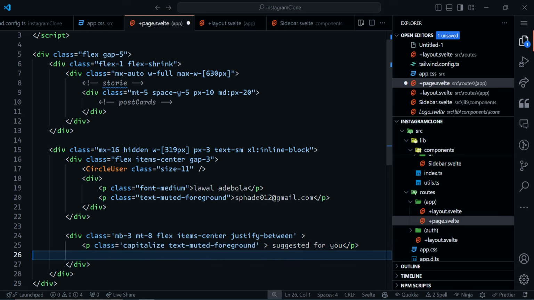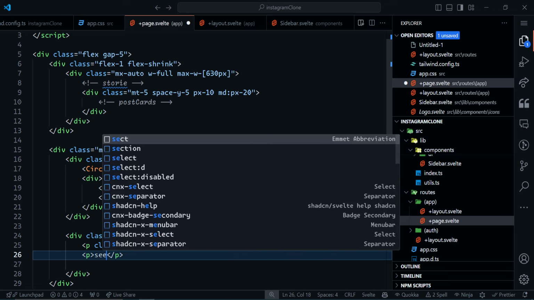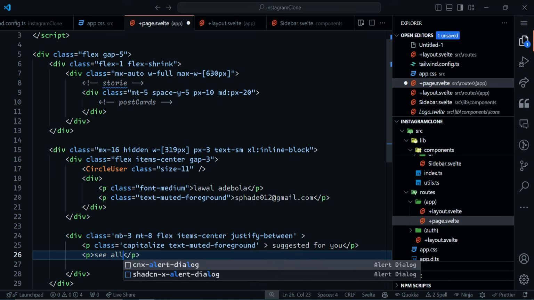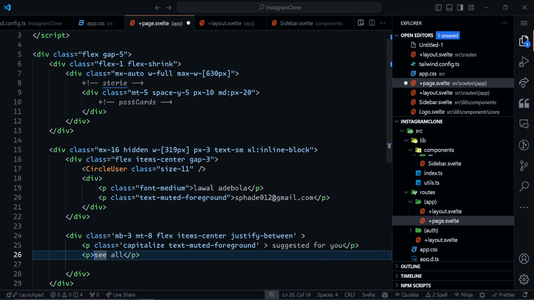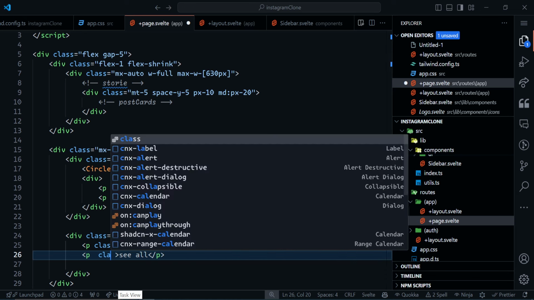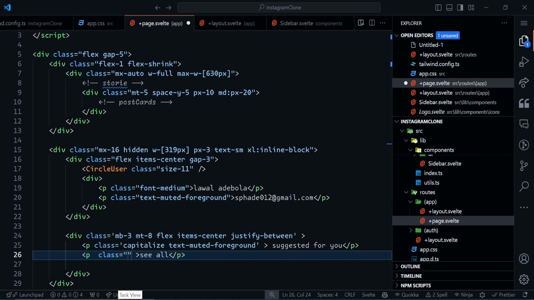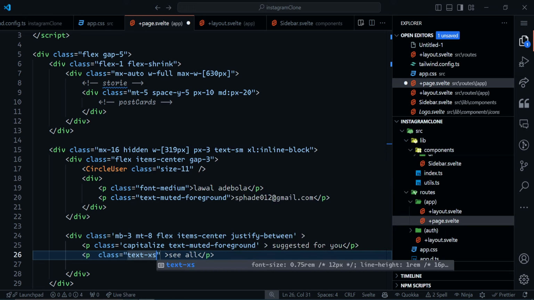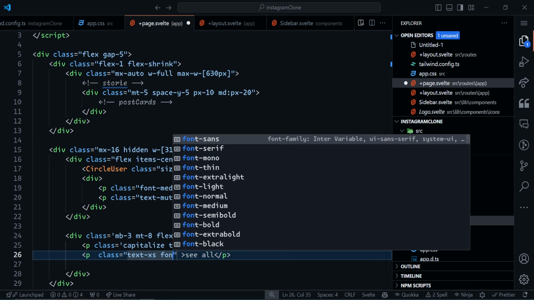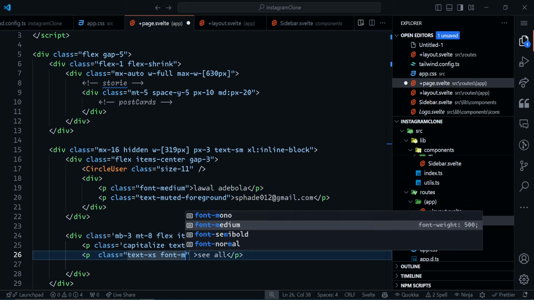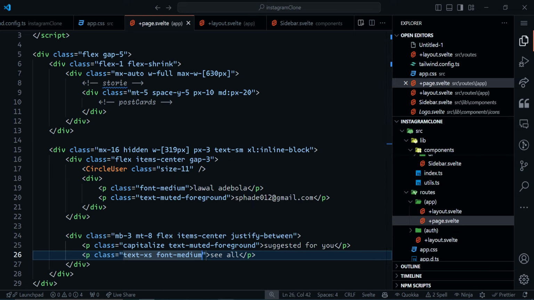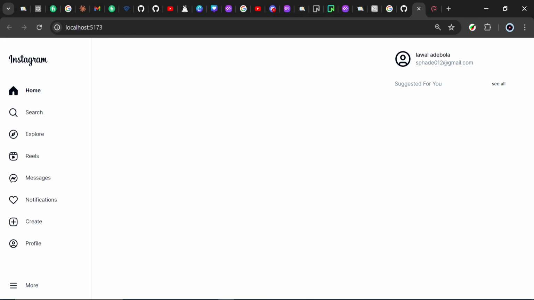Don't be like me. I have another div right under, and this div will just say see all. This will actually not do anything. It's just UI we are putting in. So text-xs, and the font will be medium. And if I save this, we should see this in the browser look like this. So just suggested for you and see all.